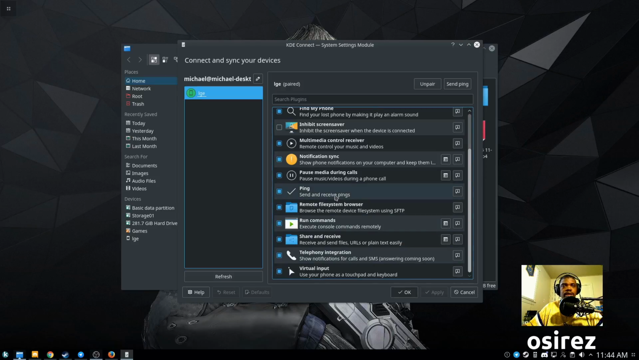You can ping your phone, it's just like a second phone feature. I don't know what the difference really is. Remote file system browser. As you've seen, I can actually easily transfer files to and from my phone. You can actually run commands on the desktop from your phone. Telephone integration.